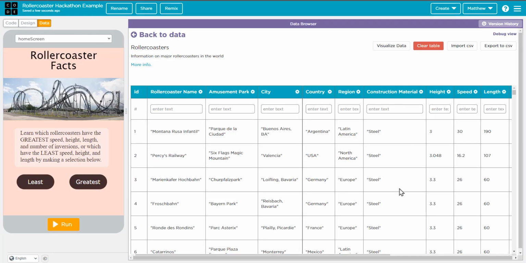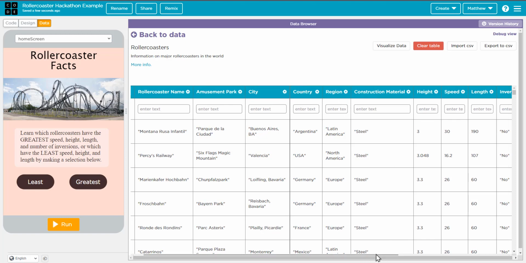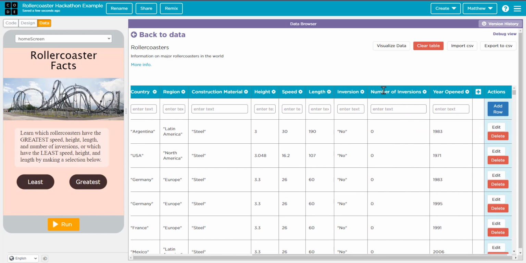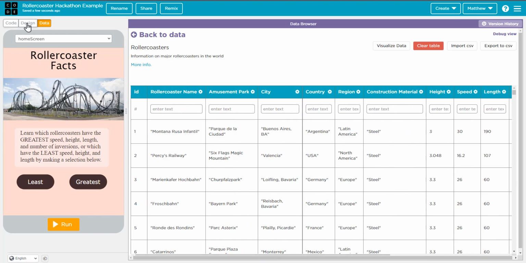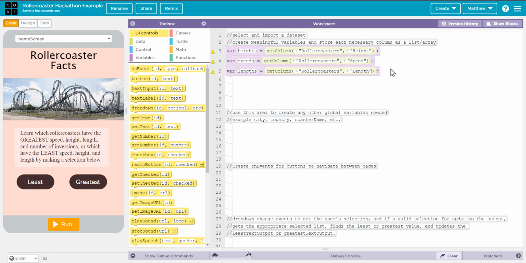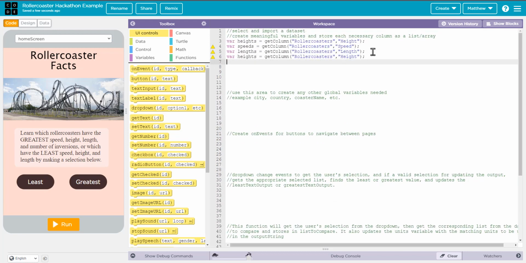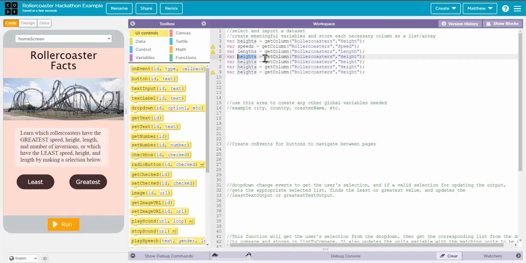There's probably a few other things I'd like to get from here. We can come back and add them in as I go along. But I think I want to be able to tell the user what the coaster's name is, what park it's in, the city, and what country it's in, right? I don't think I necessarily need to give them the region or construction material. I do want to do number of inversions, but maybe not years open or inversion. So let's do a few more of these. Let's get all of our data in. So again, I'm going to do some copy and pasting here. So there's at least three, I think four things I wanted, like cities, countries, I think was one of them.